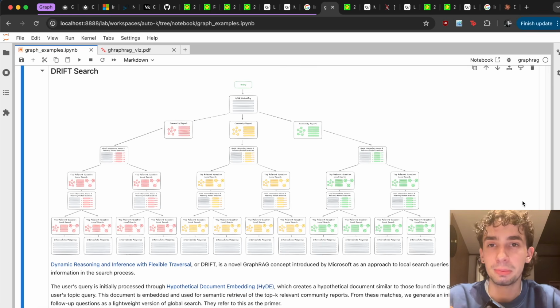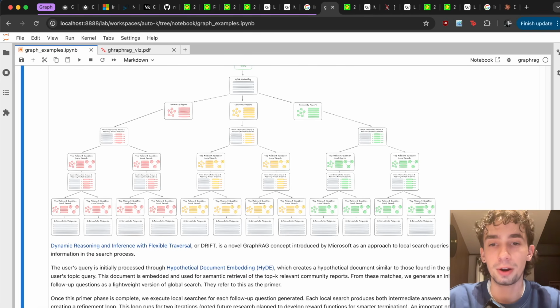That hypothetical document, instead of the query, is going to be the one that's actually embedded and used to run the first stage of retrieval. That first stage is going to retrieve the community reports most similar to this hypothetical document, so we'll be starting at a global level. Then from all of these retrieved community reports, we generate an initial answer to the query along with follow-up questions.